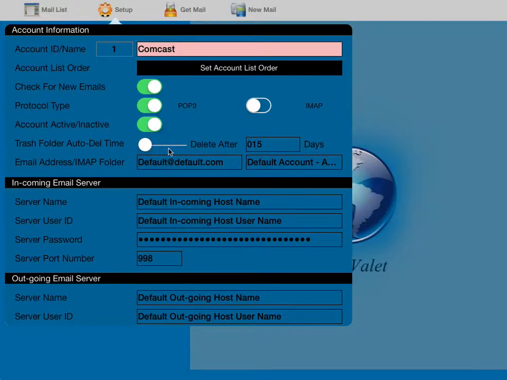There also is a feature for each account. Each account has a trash folder, and emails can be routed there by routing rules or can be moved there. Any emails that are put in the trash folder can be deleted automatically after they reach a certain age. This setting right here with a slider switch allows you to set a default number of days of age for the emails in that folder before they will automatically be deleted. I'll leave that at 10 for now.